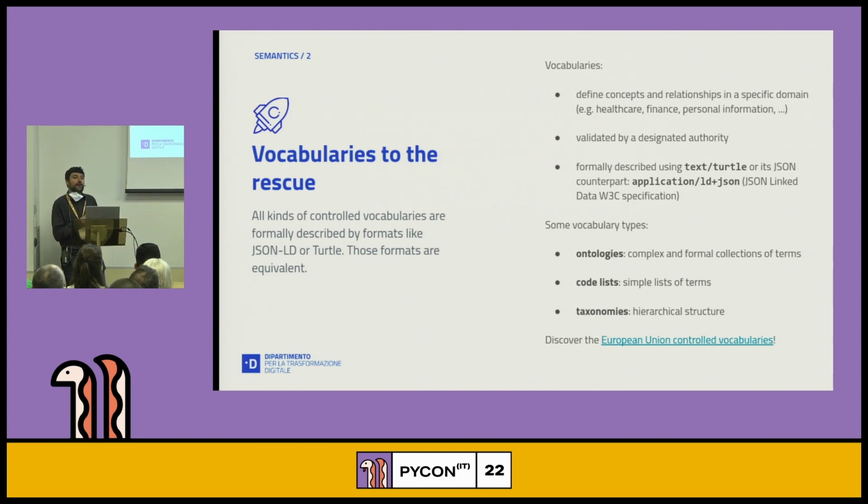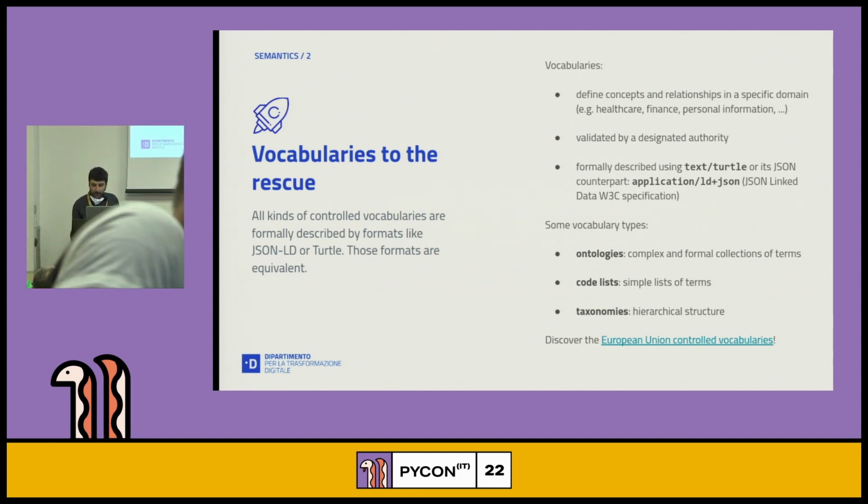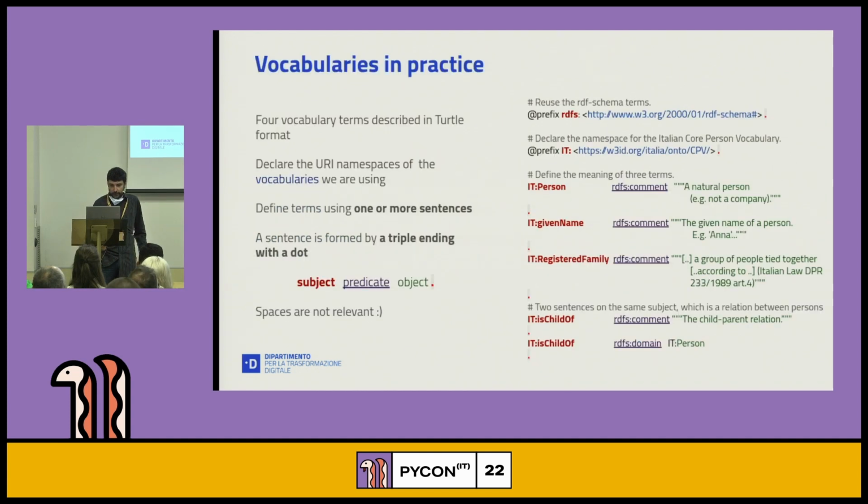They are formally described using the Turtle media type or their JSON counterpart, that is JSON for linked data. Those formats are equivalent. You can pass from Turtle to JSON-LD and back. Complex vocabularies are called ontologies, a very wordy term, while simple lists of terms are called code lists. There are other kinds of vocabularies, but that is not the topic of this talk.